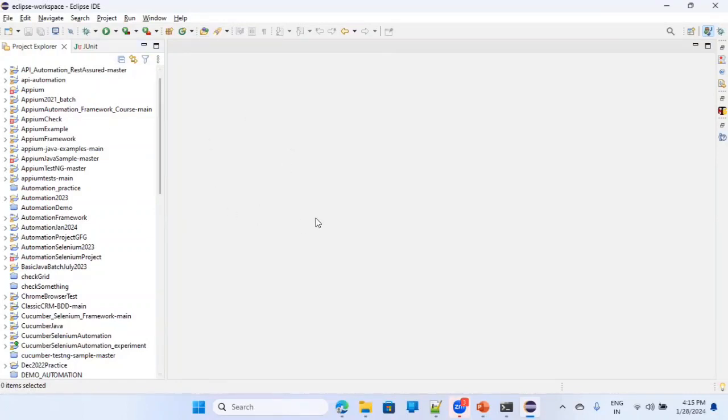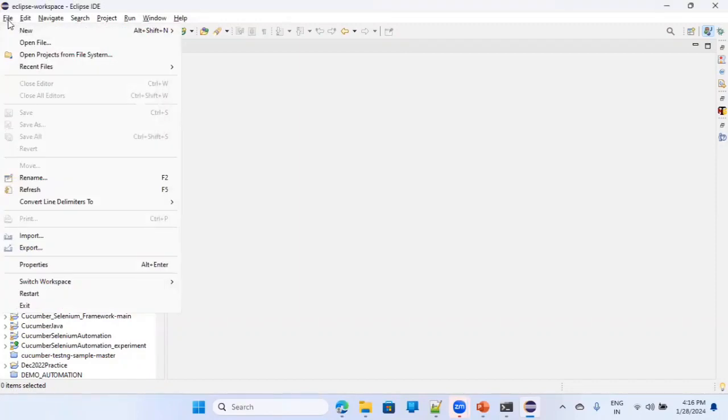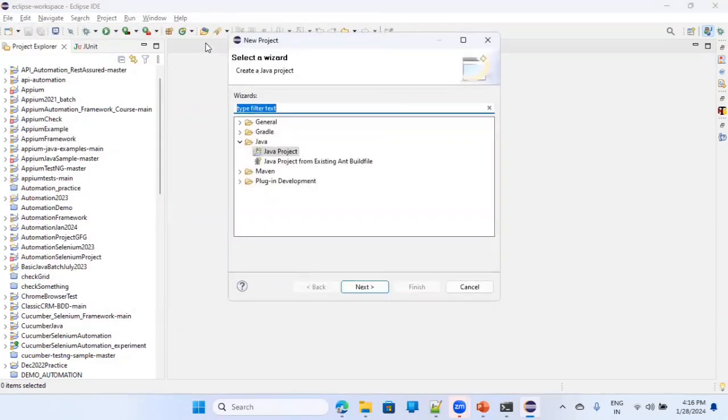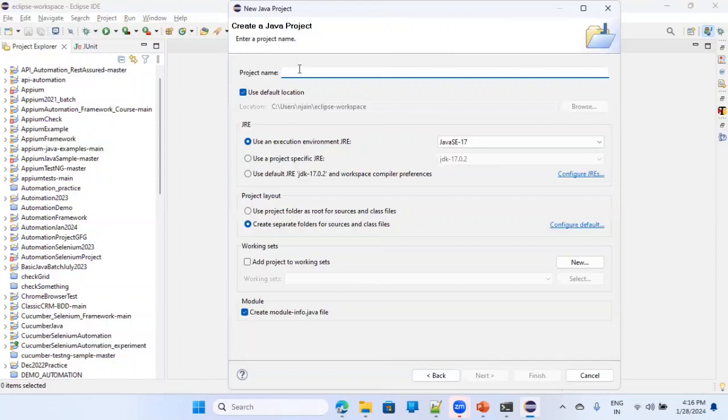Now, once you have Eclipse, the very first thing which we should check is whether Java is working fine or not. So go to File, say New, and say Project. Okay. So let's create a simple Java project by saying New Project, and then select Java Project. Click on Next and give the project name.